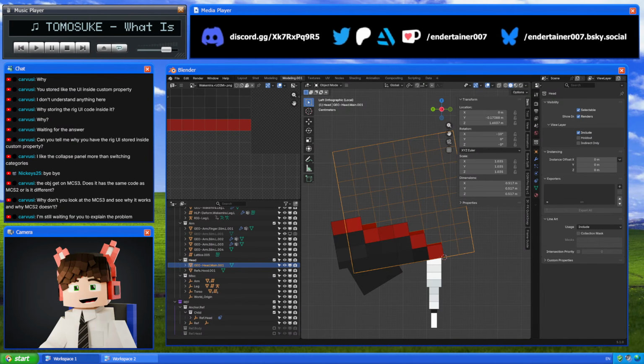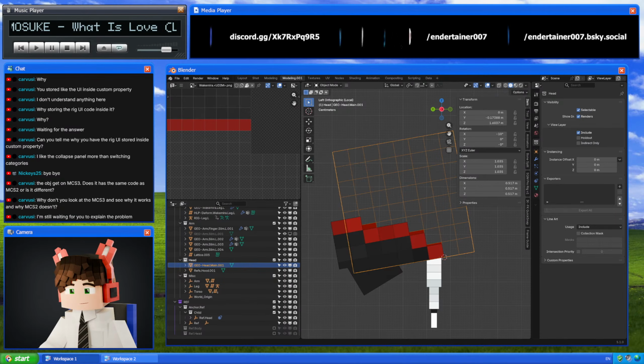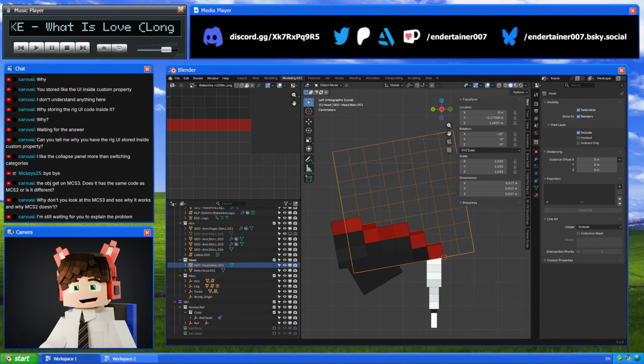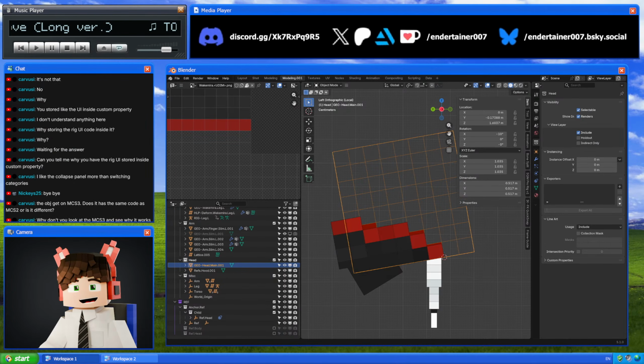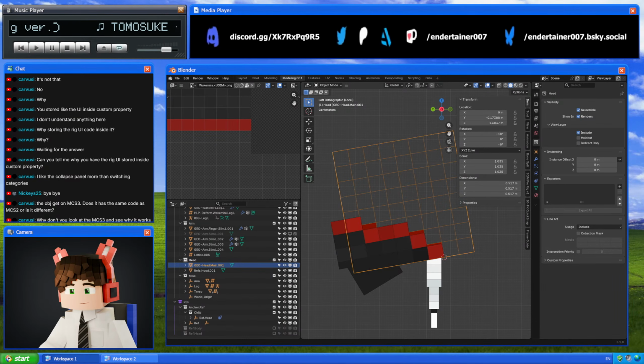That's it. On older rigs, I did experiment with custom properties, like creating custom properties for the panel and such. But for MCS3, I tried to make it simple, so it just retrieves the custom properties and displays them.